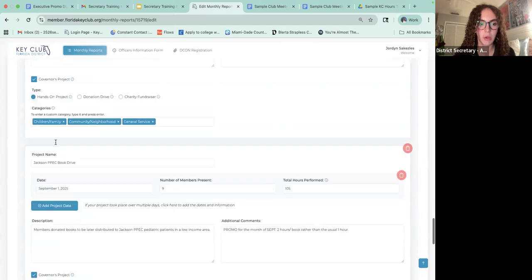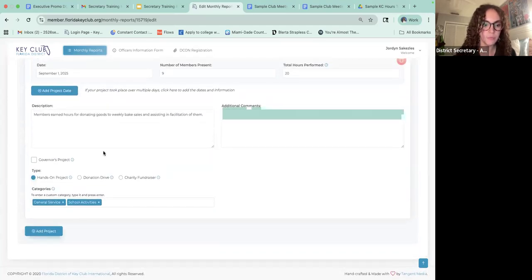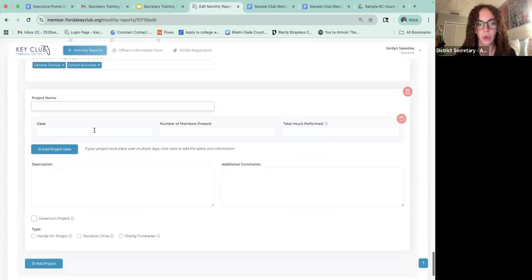And then the same thing goes for projects. So here you would write whatever it's called, the date, members present, hours performed. It's really important when you are doing hours performed. I know a lot of the time we'll tend to inflate hours for members. So say we're making cards for elderly people, right? They'll make 2 cards and we'll give them 5 hours. Of course, they're not actually performing that service for 5 hours. So it's really important that on your monthly reports you reflect the accurate hours.